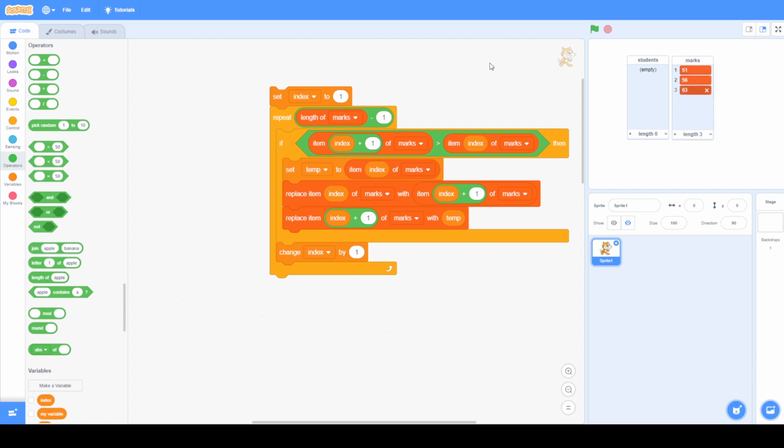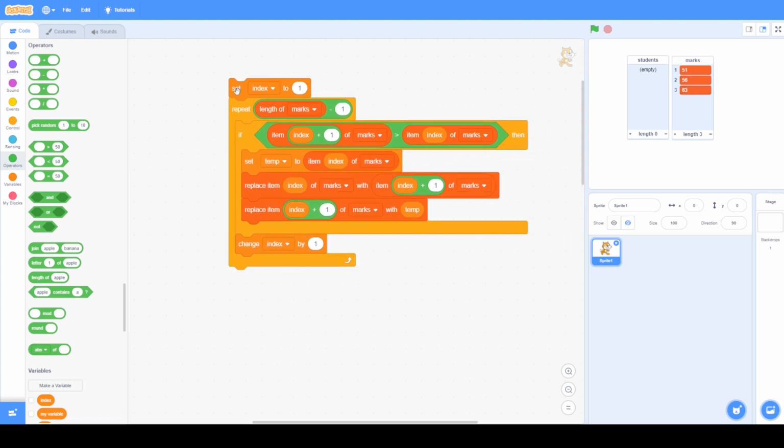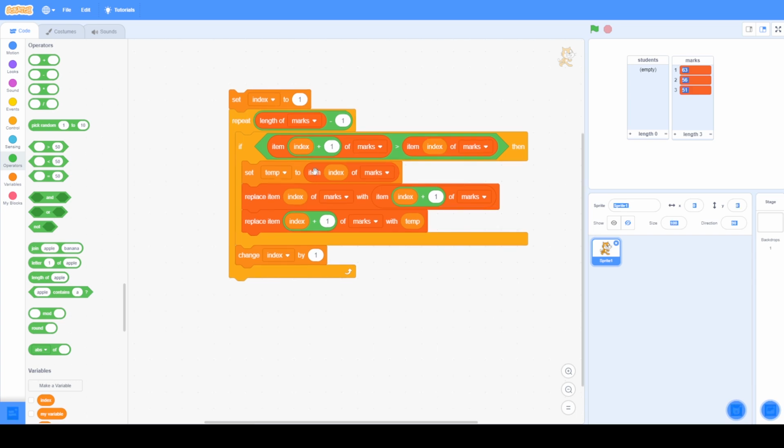So now, with our blocks, we should go through all of the code to the end of the list minus 1. So we're going to compare all the numbers inside the list. Okay, so we can do that now and we can check that works.